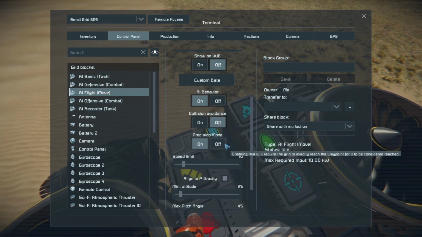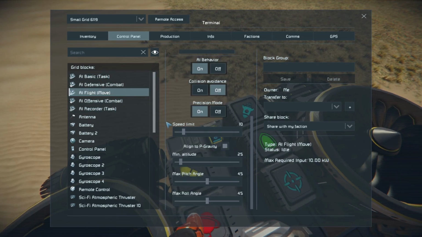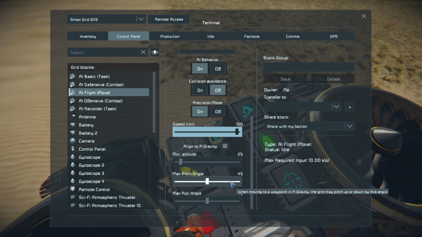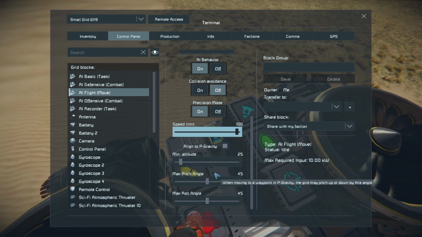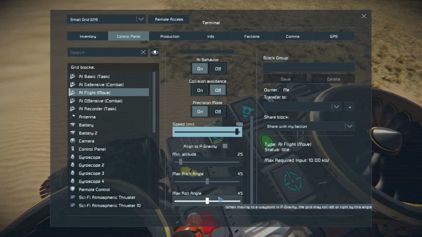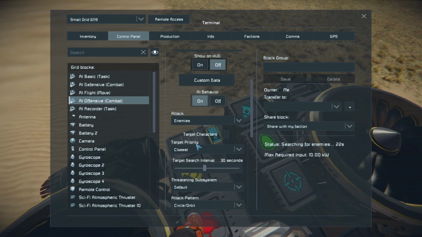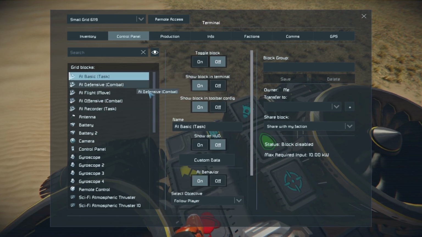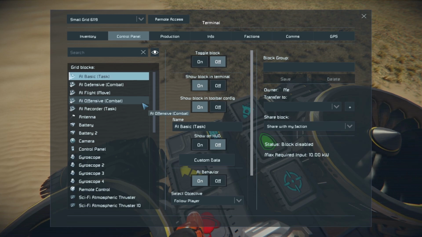So on the movement, what do I have? Movement, I have, oh, speed limit. Let's say that's maximum. Altitude, okay. Max pitch, max roll, interesting. Okay, so let's start at the beginning, shall we? Because I'm getting too ahead of myself.